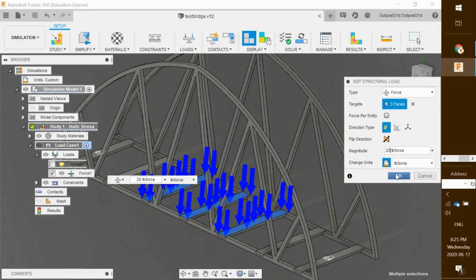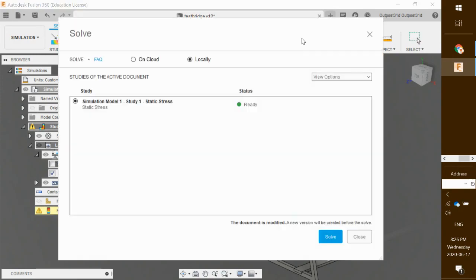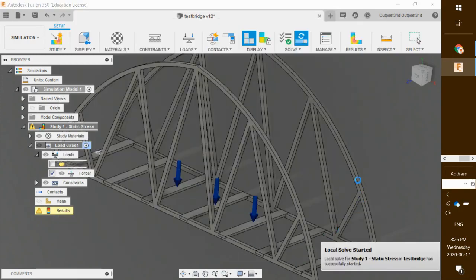So once you've discovered the amount that's going to snap your model, you're going to take a screenshot of this, okay? I'll just show you this process here. So I'm going to click OK. I'm going to rerun my simulation up here. I'm going to click on that, and I'm going to click Solve.